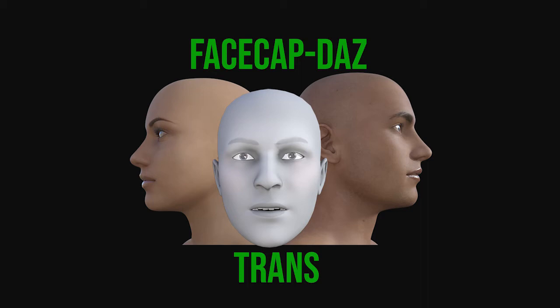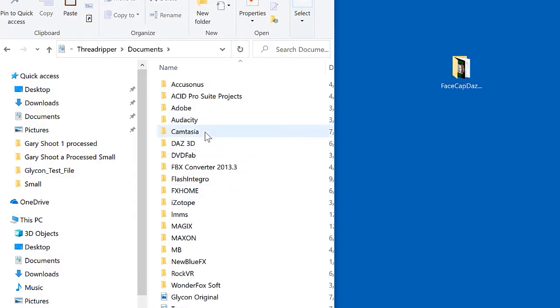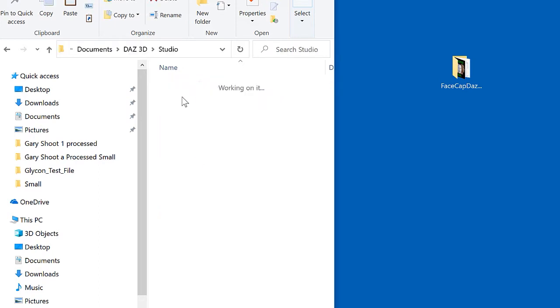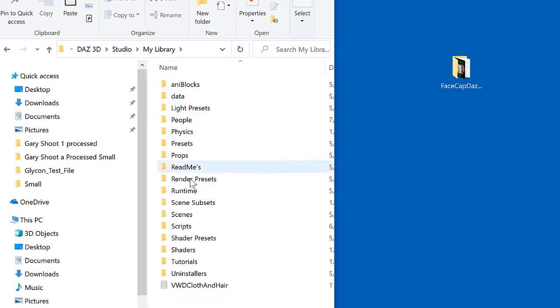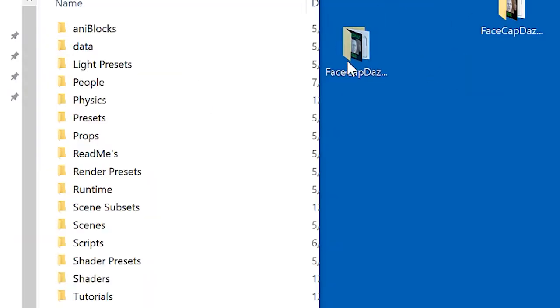FaceCapDazTrans is easy to install. Locate your DAZ library content folder. Drill down and paste the FaceCapDazTrans folder into the script folder.